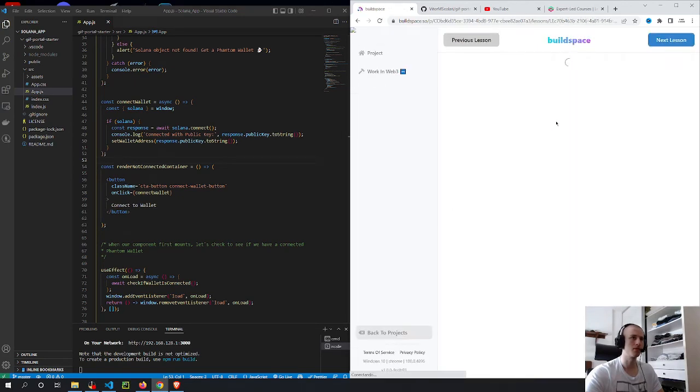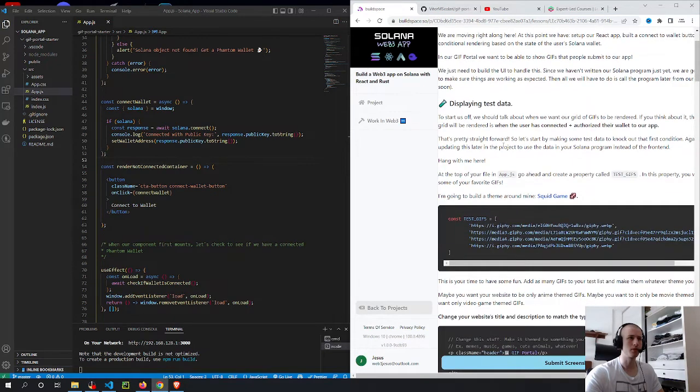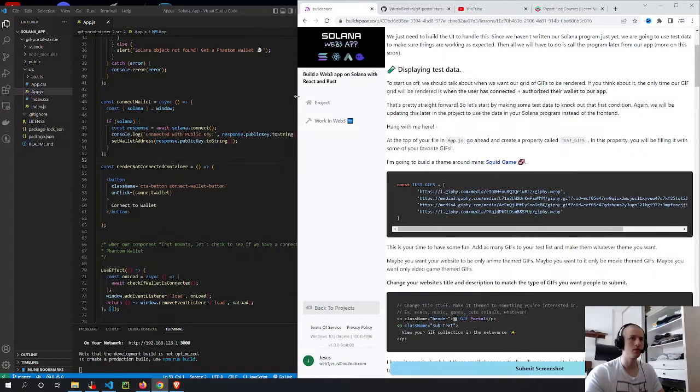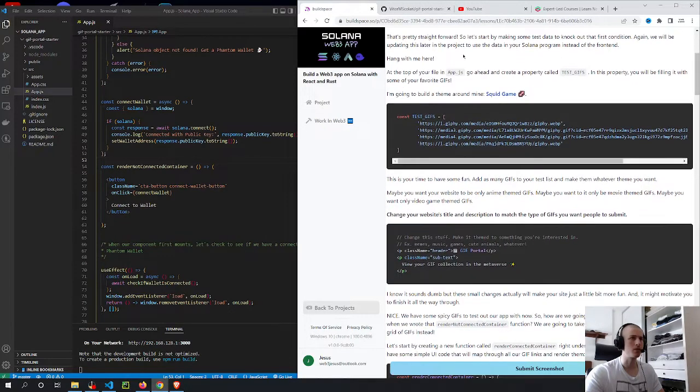Next lesson. We're moving right along. To start us off, we should talk about when our grid of GIFs should be rendered. Think about it, the only time our GIF grid will be rendered is when the user has connected plus authorized their wallet to our app. Pretty straightforward. At the top of your file app.js, go ahead and create a property called TEST_GIFS.